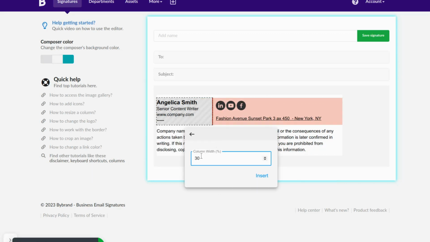Note that internal columns receive the value in percentage. This column is 30% by 70% and will be changed to 25%.